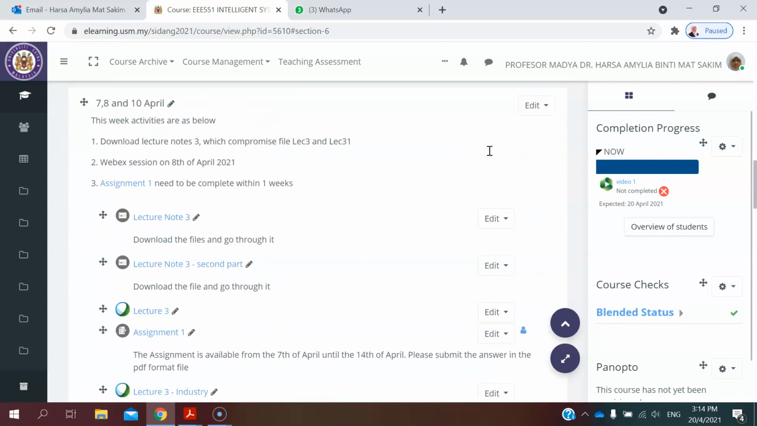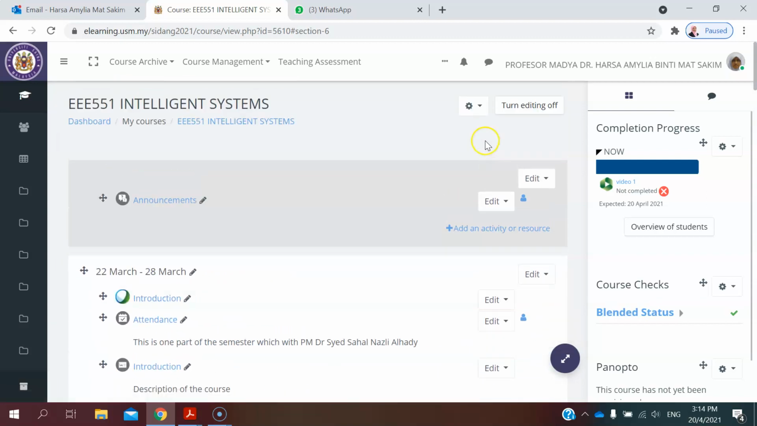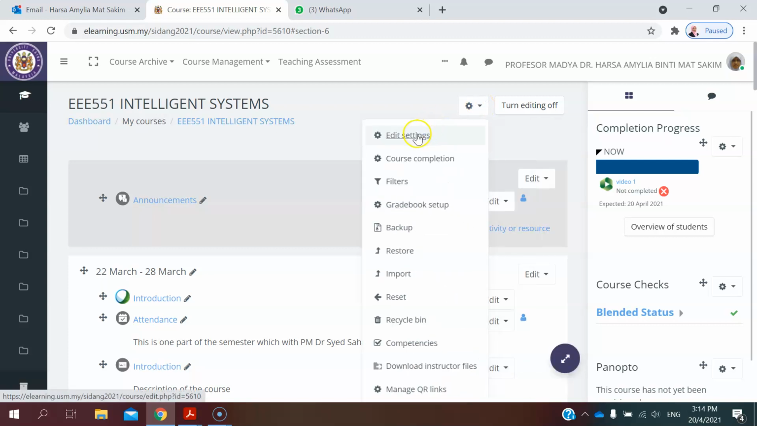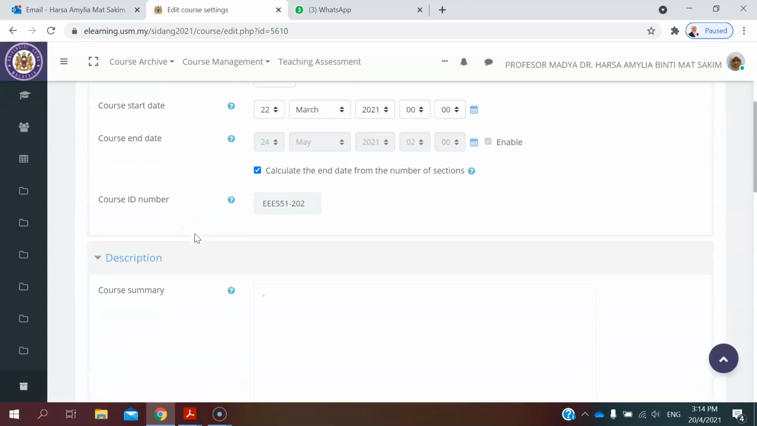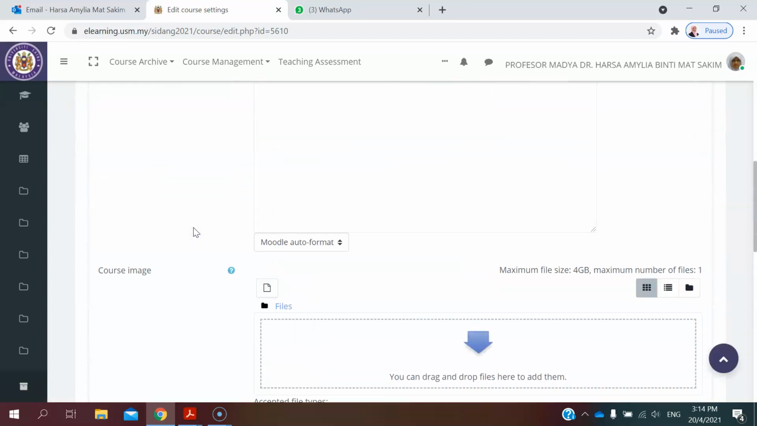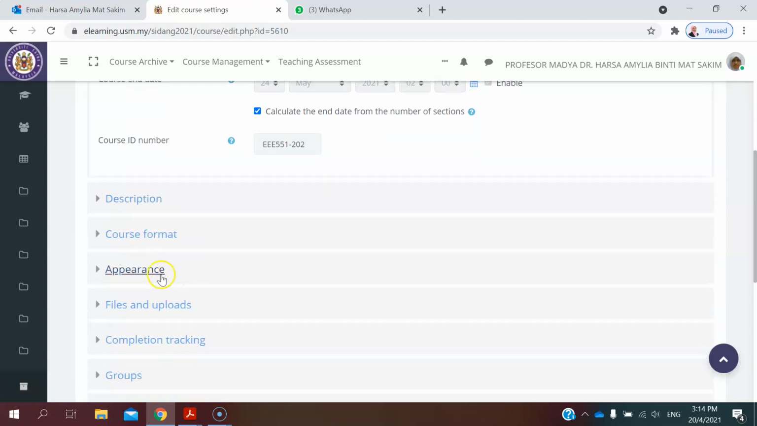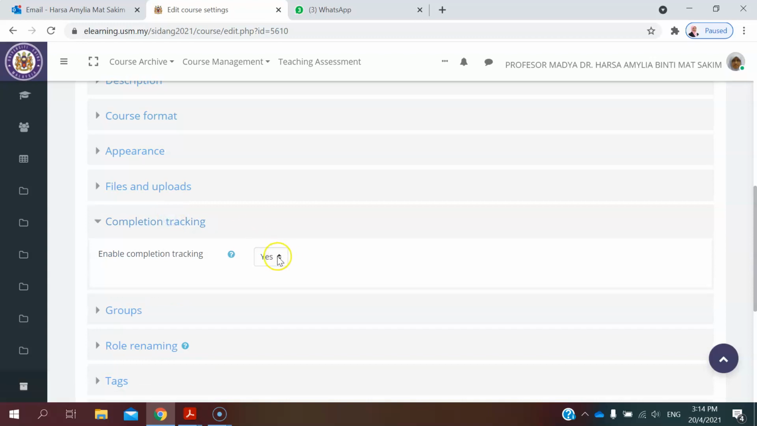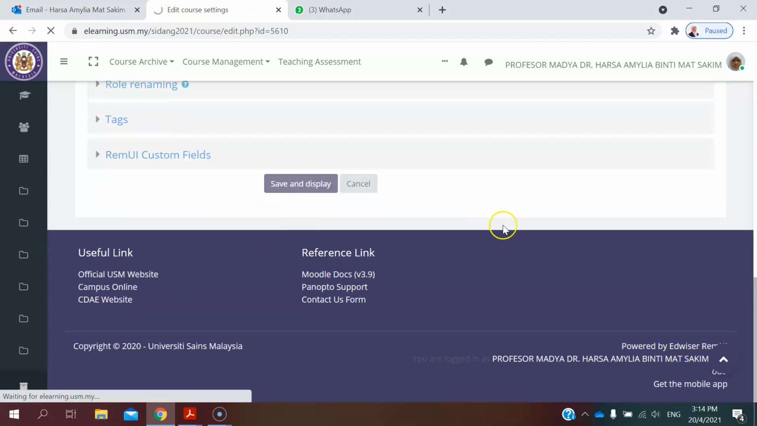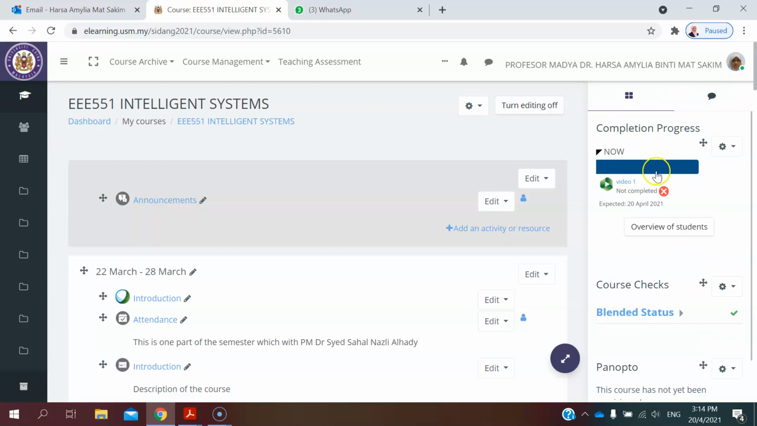What you need to do is go to edit settings for this course. This is the page for the course. So go to the edit settings here and make sure that you select completion tracking. The setting here should be yes. Right? By default it is no. So set it to yes and then you save it. Then only this progress will be there.